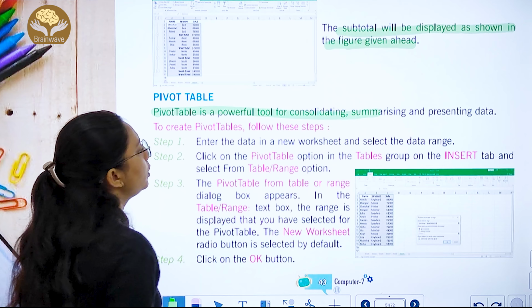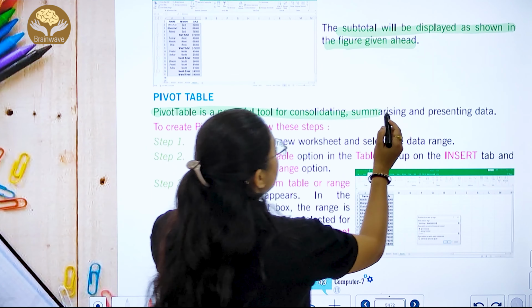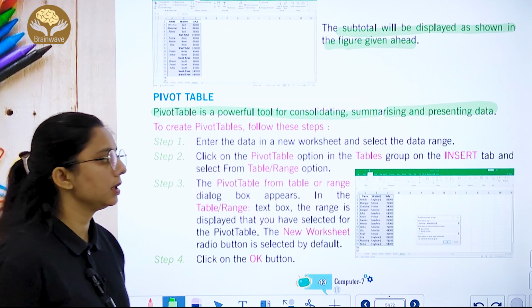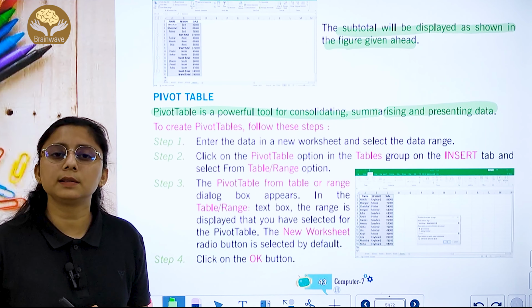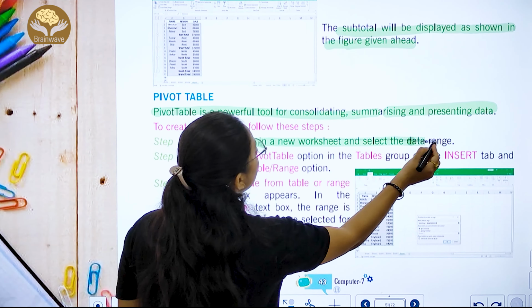Pivot table is a powerful tool for consolidating, summarizing and presenting data. ये एक powerful tool है जिससे आप डाटा को consolidate कर सकते हो, summarize कर सकते हो, present. Enter the data in a new worksheet and select the data range.